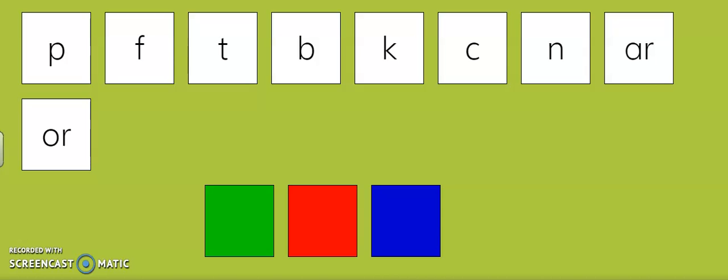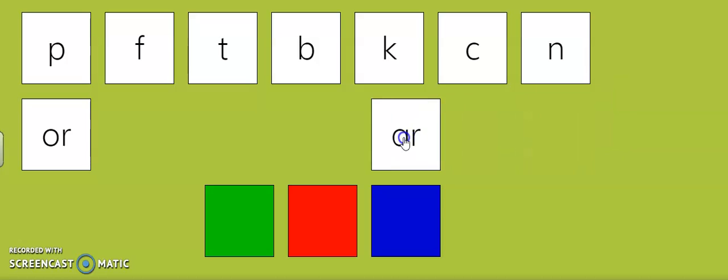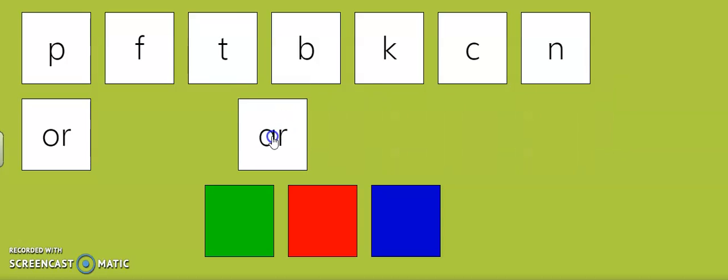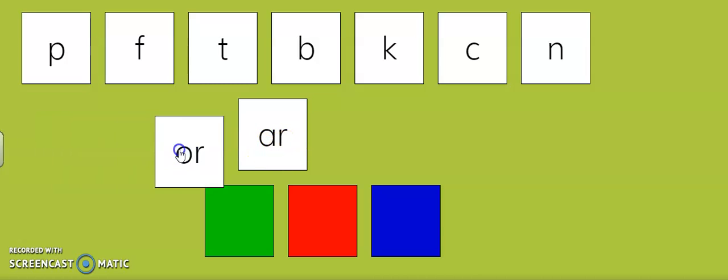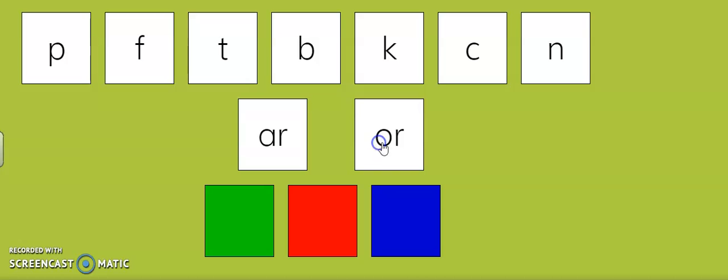We're going to be working with two new sounds today. The first one that I want to show you is this one up here. When we put these two letters together, an A and an R, they make the R sound. Say that with me. R. It's A-R says R. And the other one that we're going to be working with today is these two letters, an O and an R. When I put an O and an R together, they say or.